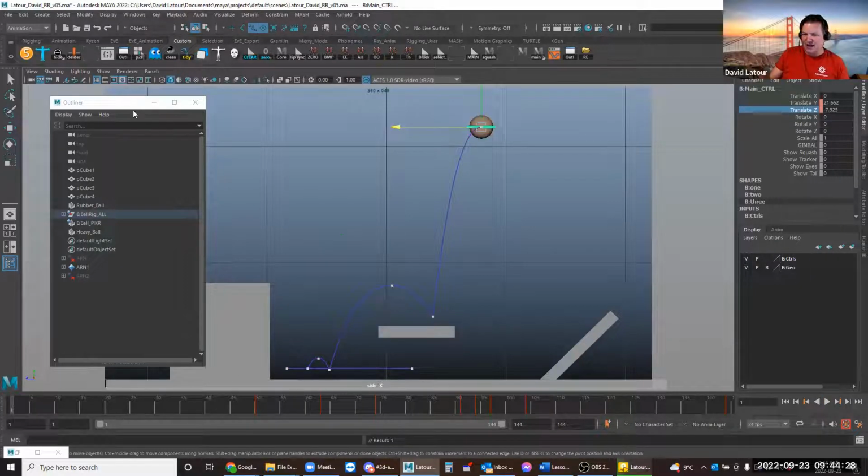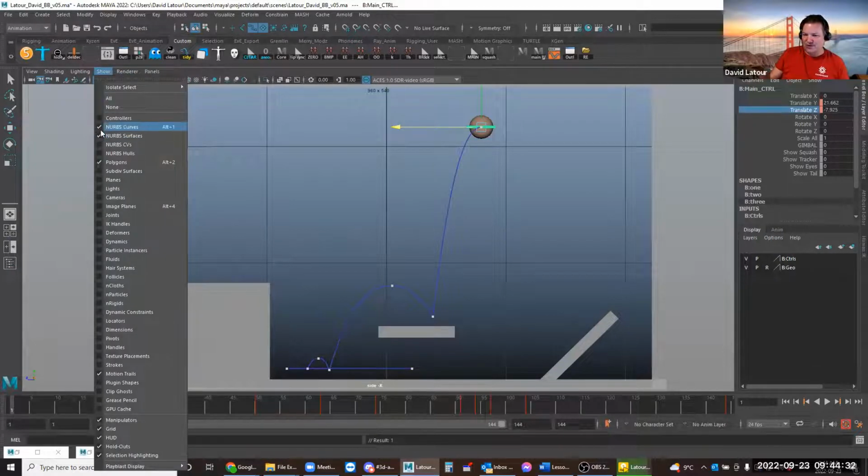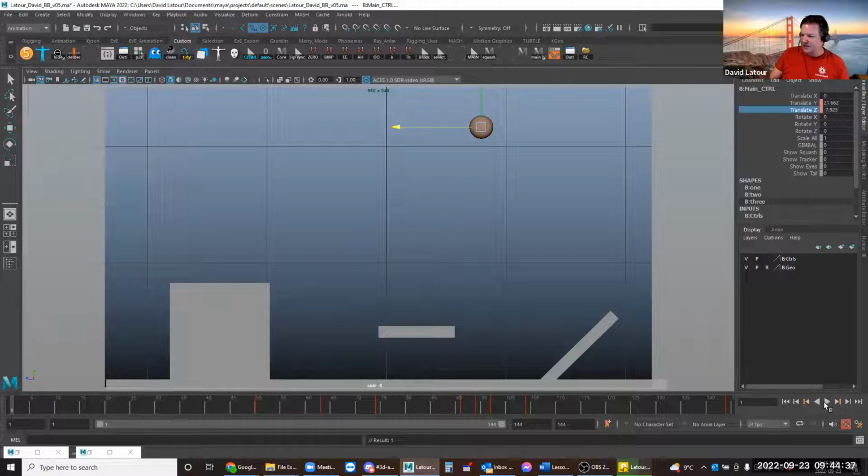So let's see how that looks. Let me turn off those NURBS curves, turn off those motion trails, and I'm just going to hit play. So let's see, heavy ball. Too slow, too slow. Way too much hang time. I'm going to speed that up. And I think I'm going to reduce the height of that bounce as well. It feels a little too high.